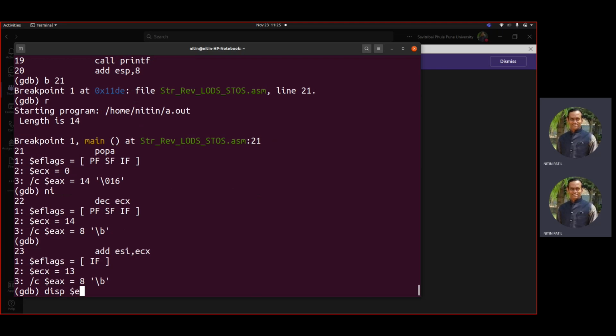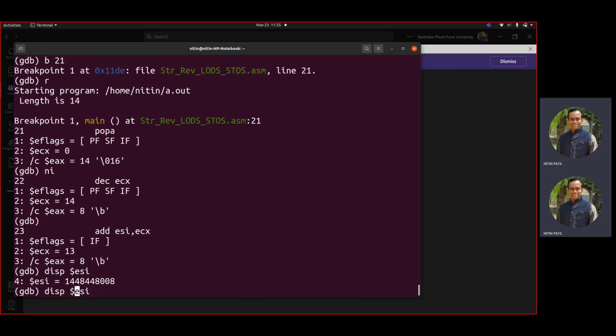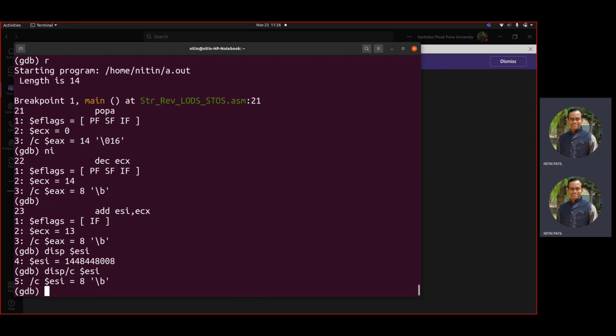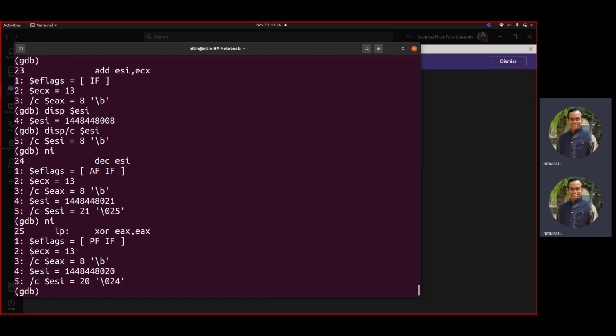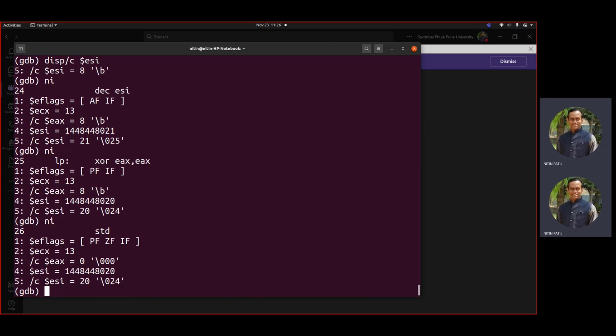Now let us display $ESI. If I write /c, then it shows me a backspace. So add ESI comma ECX now. It is showing me some character. So decrement ECX, and I'm getting some character. I don't know what exactly it is. It may be with respect to the value that we have. So next instruction, then STD. Now check the contents of EAX. The last character of the source string is G, so G should be there in AL now.